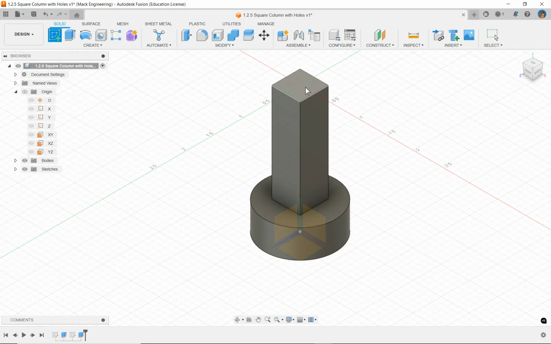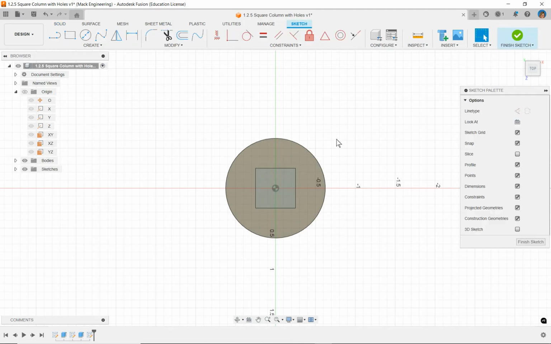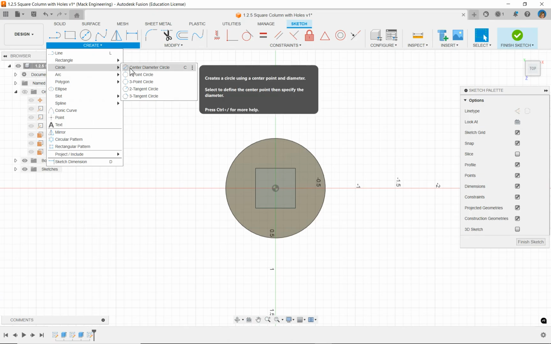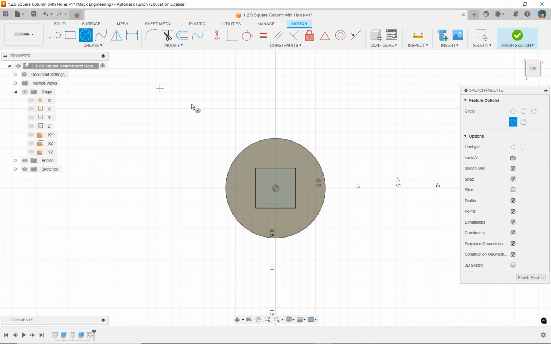Once I click Create Sketch, I want to choose the top of the column that I just created. I'm going to go back on up to Create. I'm going to go to Circle, and I want this to be a center diameter circle. I'll click my center diameter. I'm going to find the center of my object.